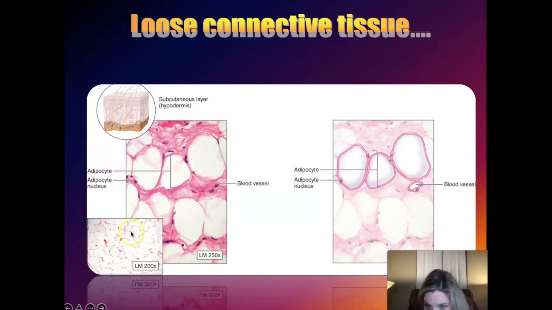So we have down here an actual micrograph showing adipocytes, so fat cells. And you can see the nucleus of a fat cell is pushed way off towards the side, and most of the cell is filled with fat. So that's an example of some loose connective tissue. This particular layer of fat here is found in the subcutaneous layer of the skin, also called the hypodermis. So adipose tissue, fat tissue, is considered to be a loose connective tissue, is kind of the take-home message here.